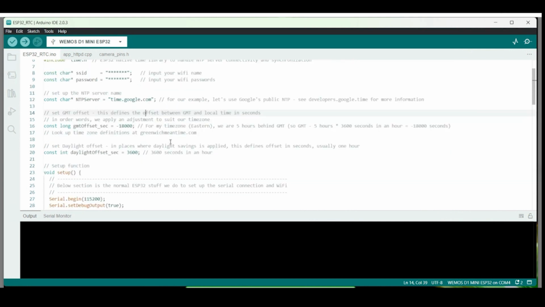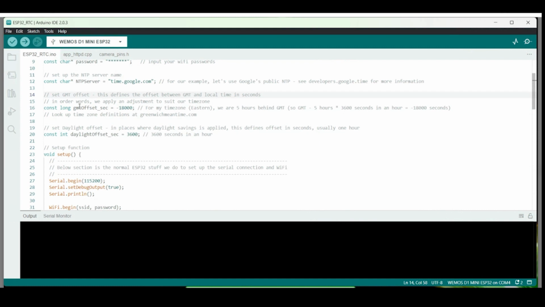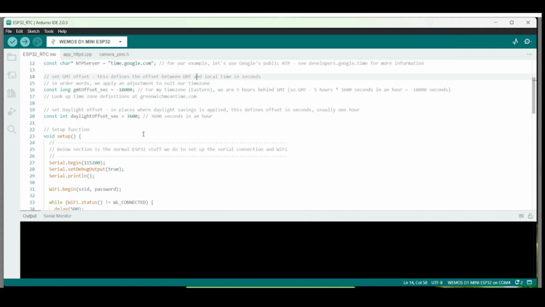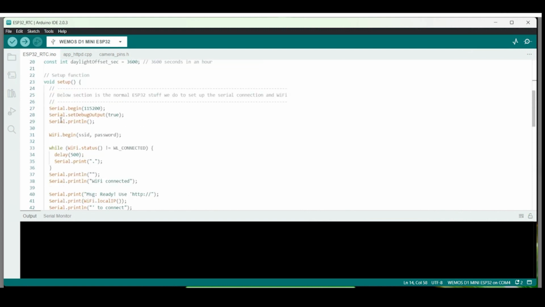We'll now define the GMT offset, which is used to adjust the NTP response to your local time zone. In my case, I'm on Eastern time, and so adjust accordingly. So that's 5 hours behind Greenwich Mean Time, or negative 18,000 seconds. And then we specify daylight offset. This is used whenever or wherever daylight savings time applies. Typically, this will be 1 hour or 3600 seconds.